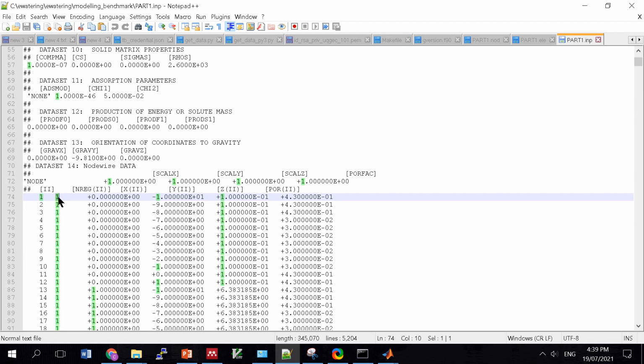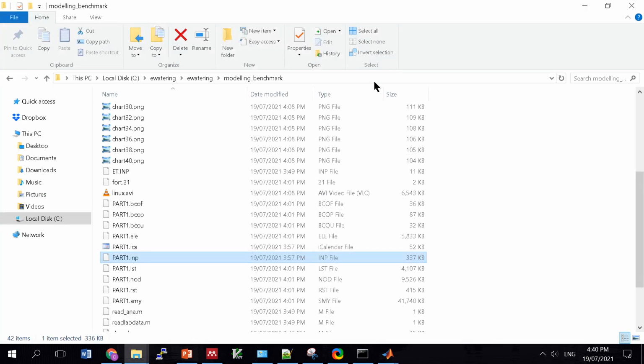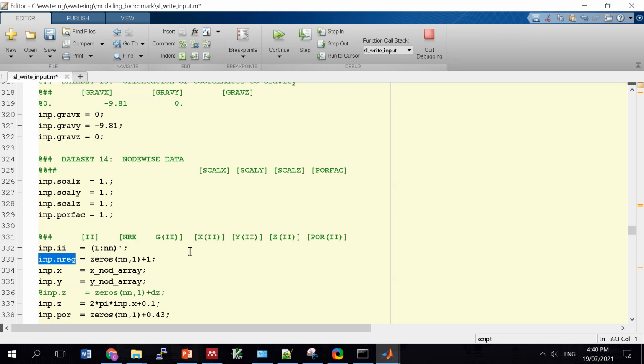So that's the node number, 1, 2, 3, 4, 5. This is NREG. This NREG will tell you what unsaturated permeability you are going to use, and the soil water retention curve. Basically, that differentiates different types of soils, right? So clay, silt, and sand have different unsaturated permeabilities to be used. I'll show you that later on. But by default, all of them are 1.